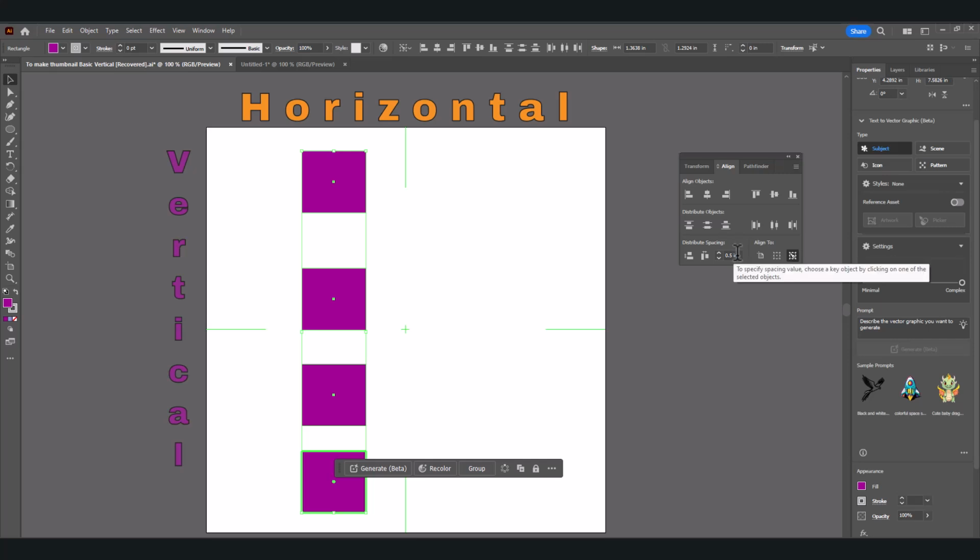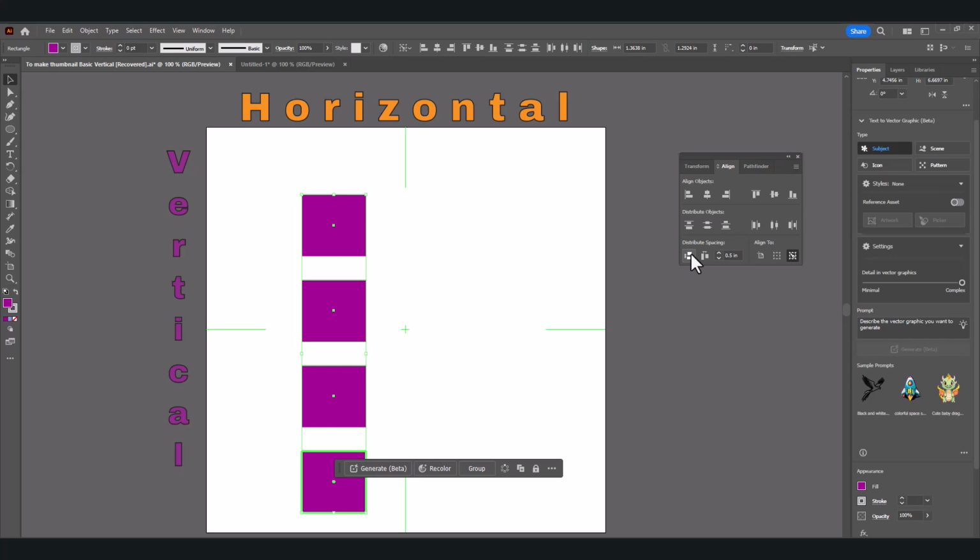I'm set for spacing at 0.5 inches, so I'm going to leave that as well. And then I'm just going to hit vertical distribute space. And now you are vertically 0.5 inches away from your key selection, every box the same distance.